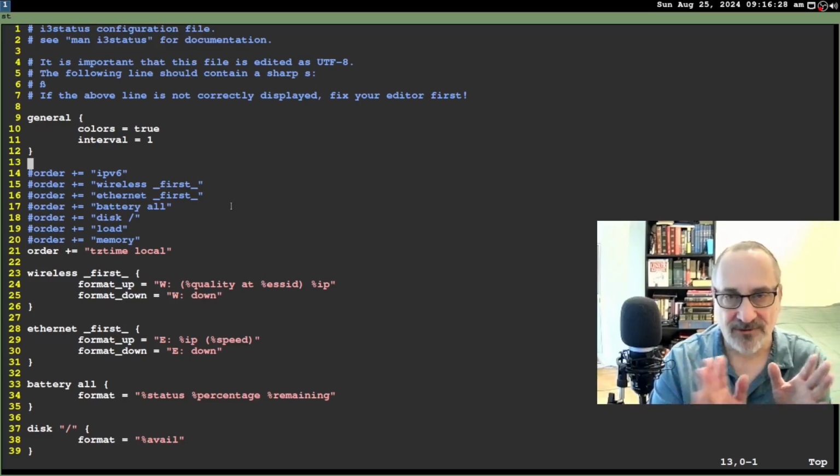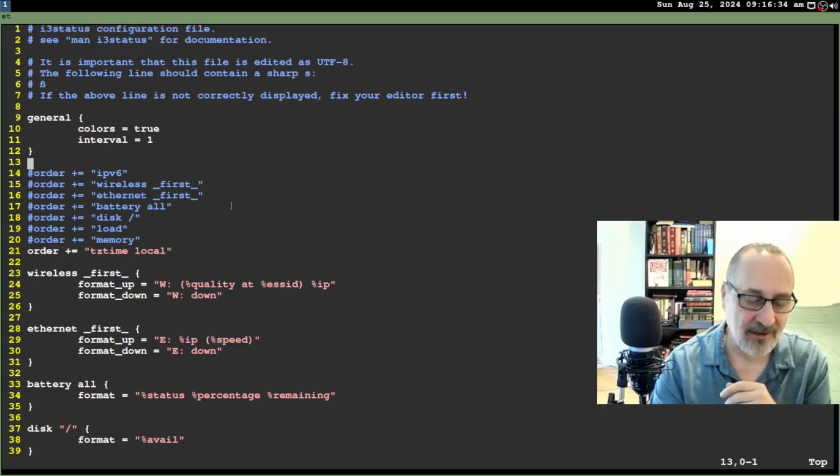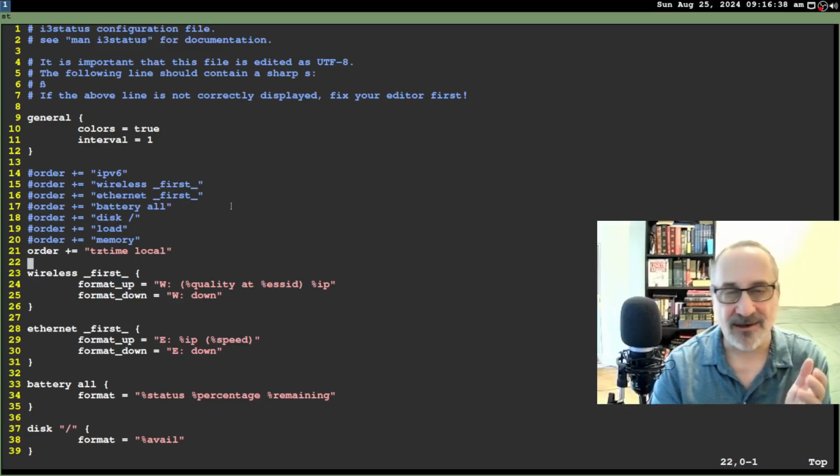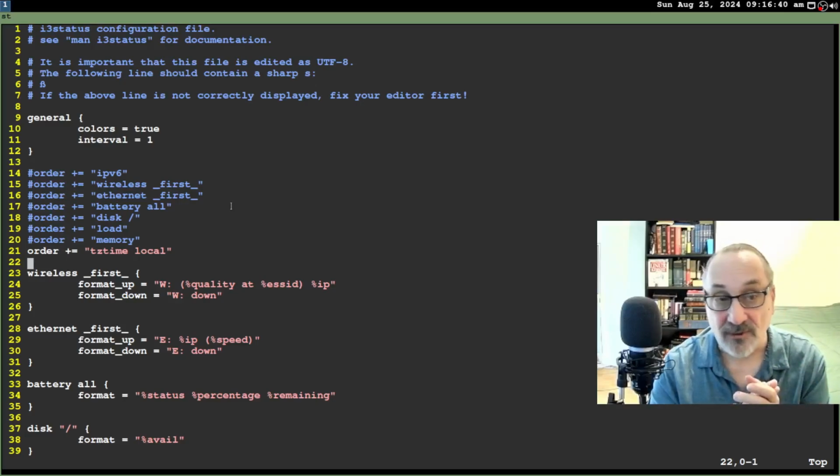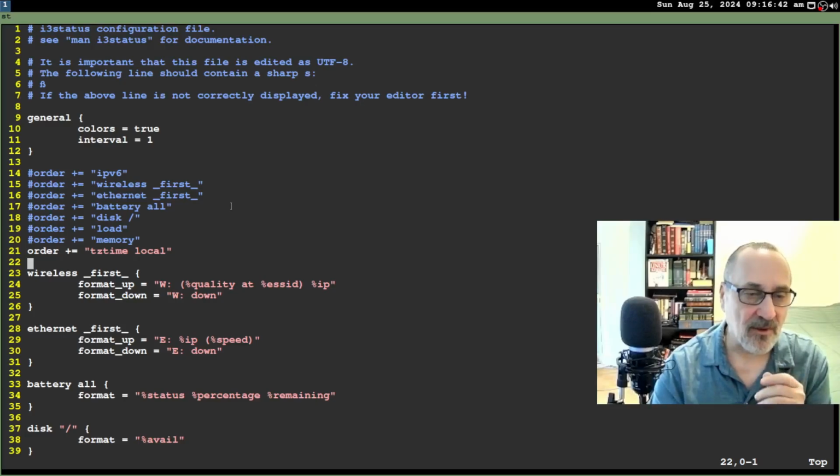All that stuff that was in the status bar, that system information that was in the status bar, I commented everything out. I don't like to delete the lines in case I like to go back to using them. So I commented them out. The only one I left uncommented was line 21, because that keeps the clock and the time up there, okay?